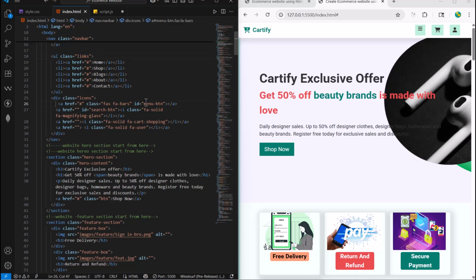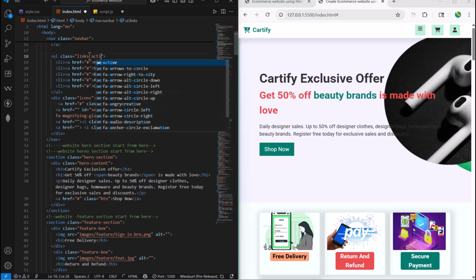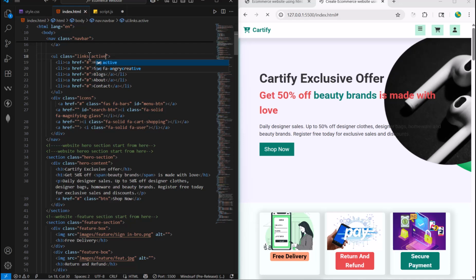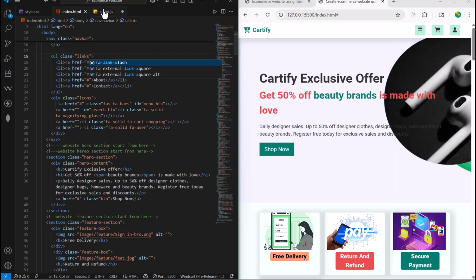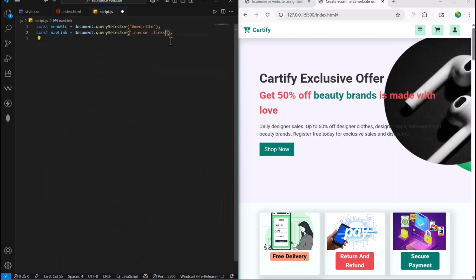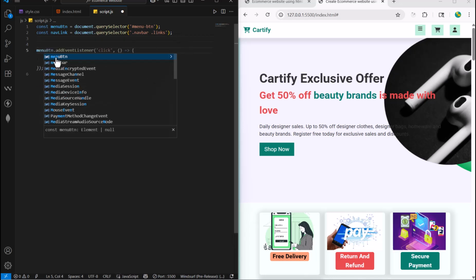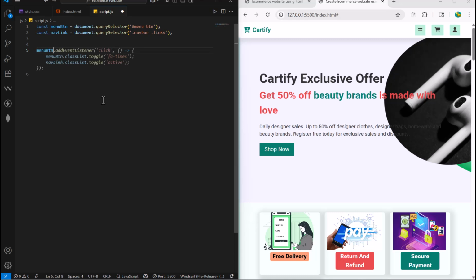When I click this toggle menu, this should be displayed. The active class selector should be added over here, right? Just like this one. So I'm just going to add this active class selector using JavaScript. So to do this, what we are going to do is, when I click this menu button, we need to have add event listener, right?